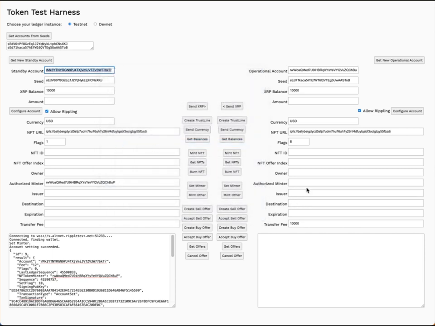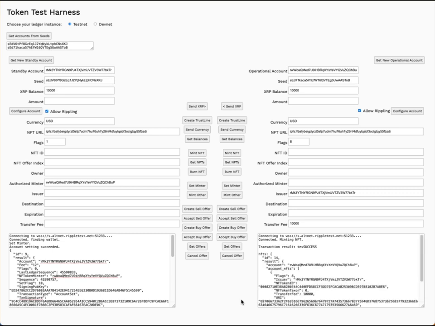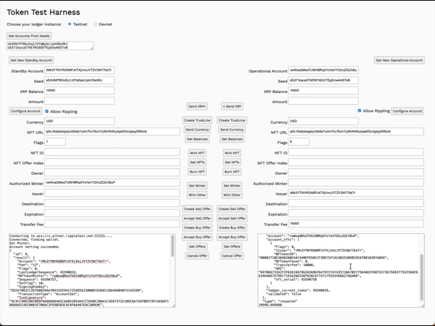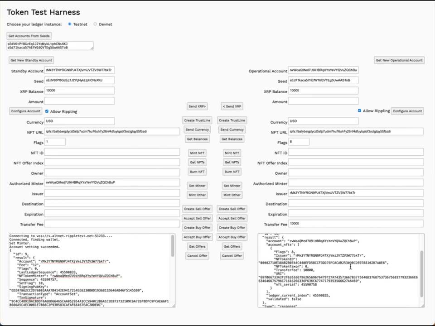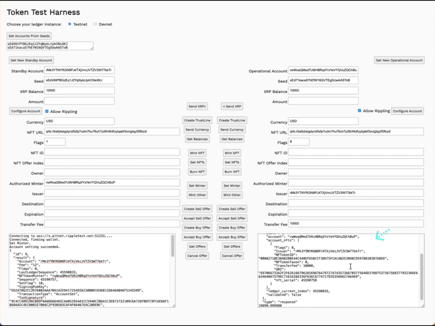I'll copy the standby account value. The standby account is the issuer of the NFT. Now I can click Mint Other, and that will mint it on behalf of the standby account rather than minting it directly for the operational account. And when we receive the results, you'll see that the value for the issuer matches the standby account number up here in the upper left.